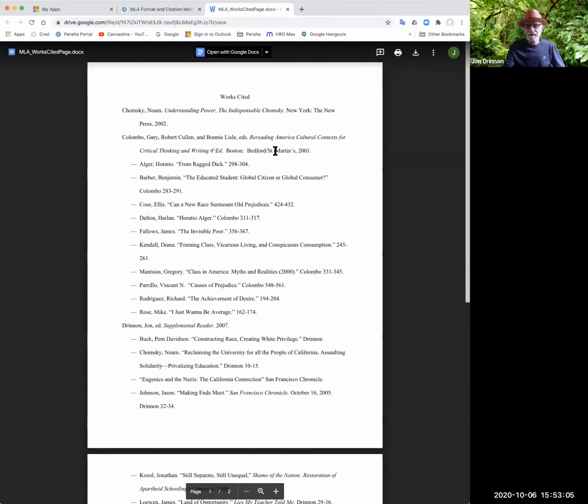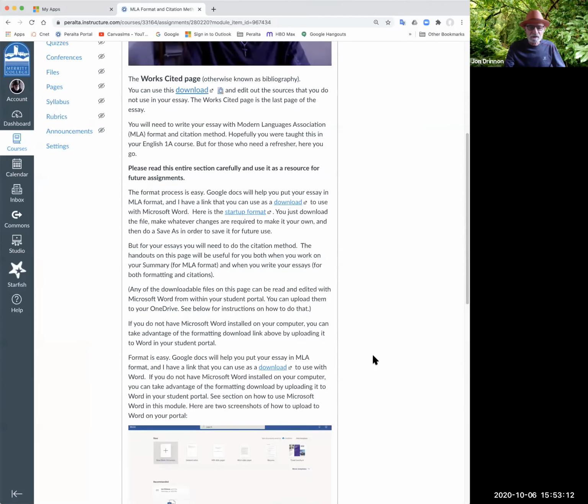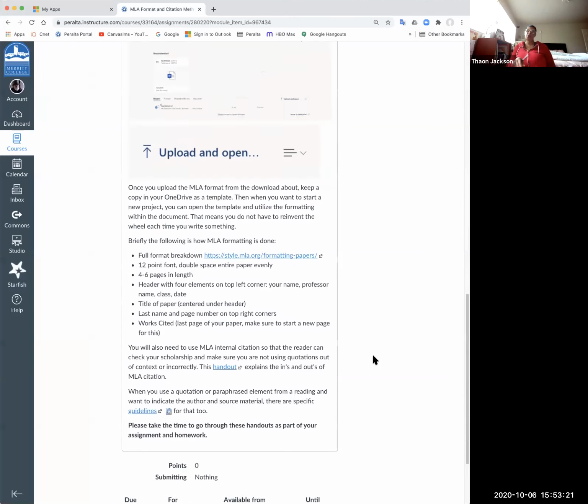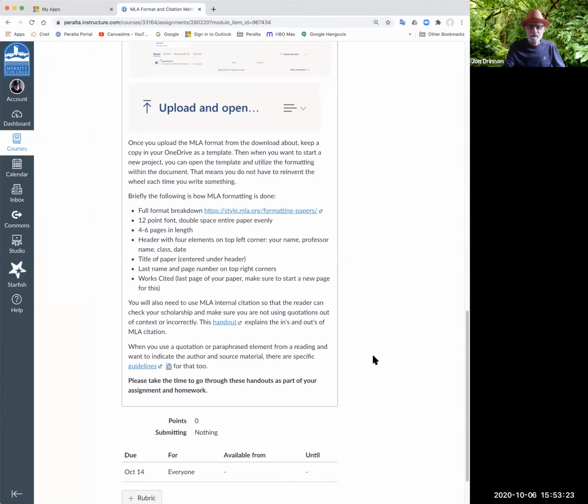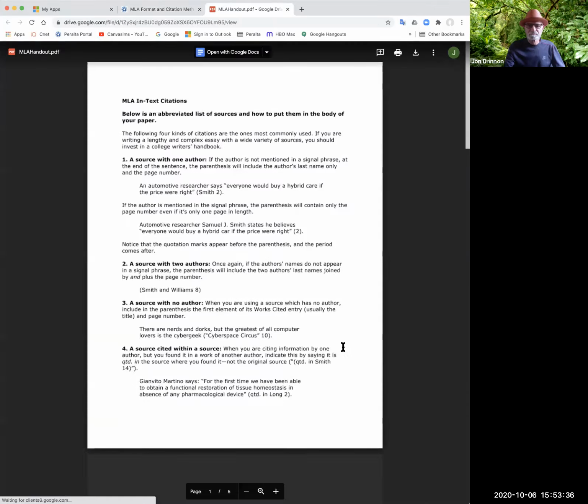And our handout does talk about how to add a source. Yes, it does right here. I see it. On the handout, yeah, I printed it off the computer. This down here at the bottom, this handout explains the ins and outs of MLA citation. It's down here at the bottom. A specific guide. So here's the handout on how to do MLA citation.